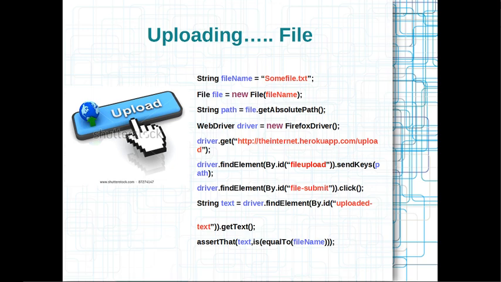How can we do that? You can see over here there is a file name, some file.txt. We are creating a file object and getting the path of that file object, and this is the link where we are uploading the file. Next we find the element with the ID file upload, and click submit, and here we are passing that path. This path is this one. So let me show you in the code.